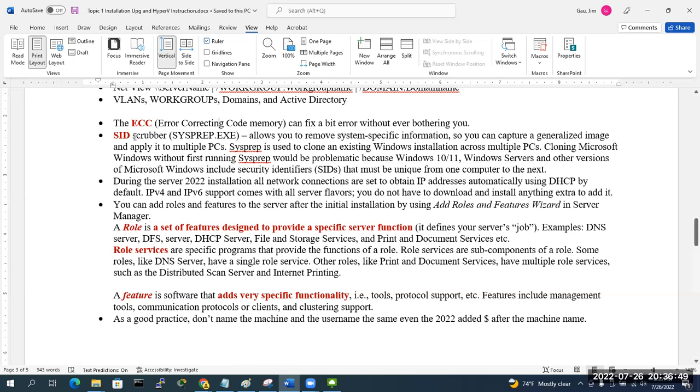So the next one is the SID. This is relevant if you want to clone it, if you want to deploy an image to other workstations, then you have to make sure that it has a unique security identifier. So it's always good practice to do sysprep to create a unique security identifier before you start to clone the image out.